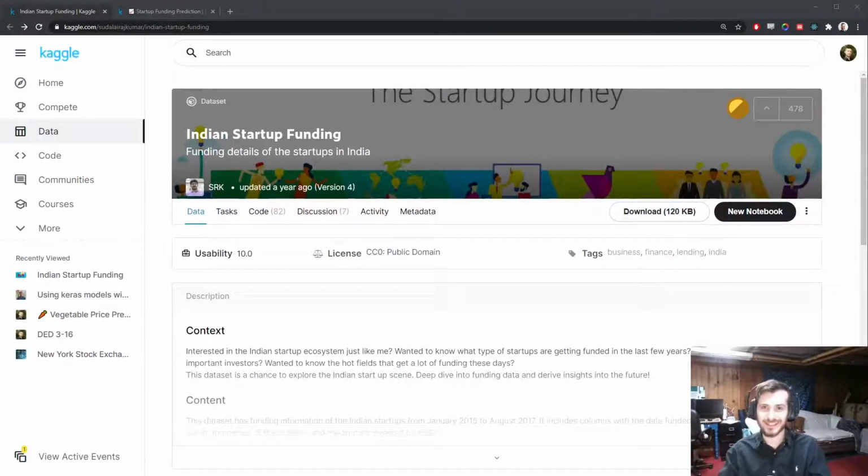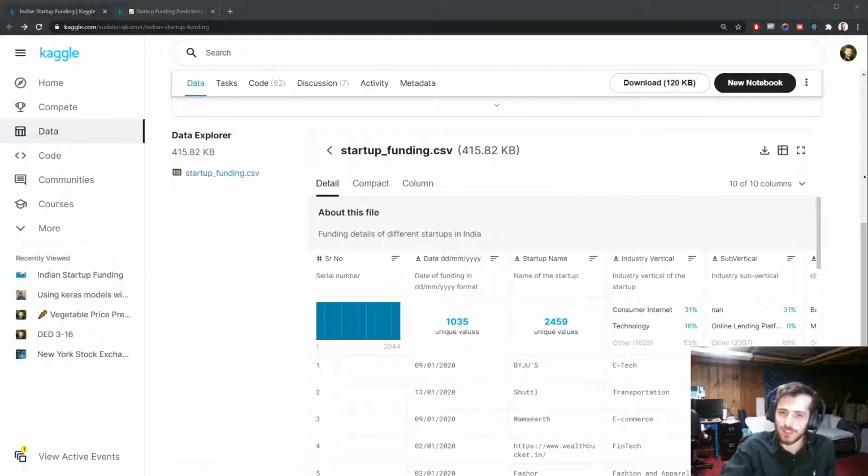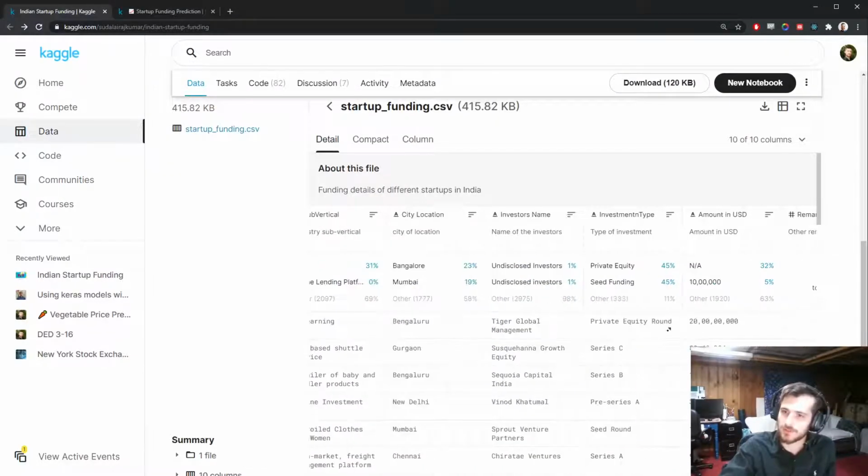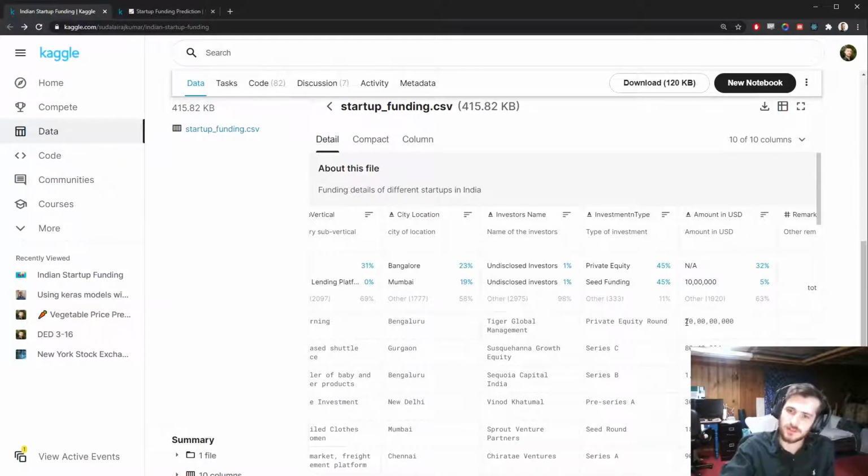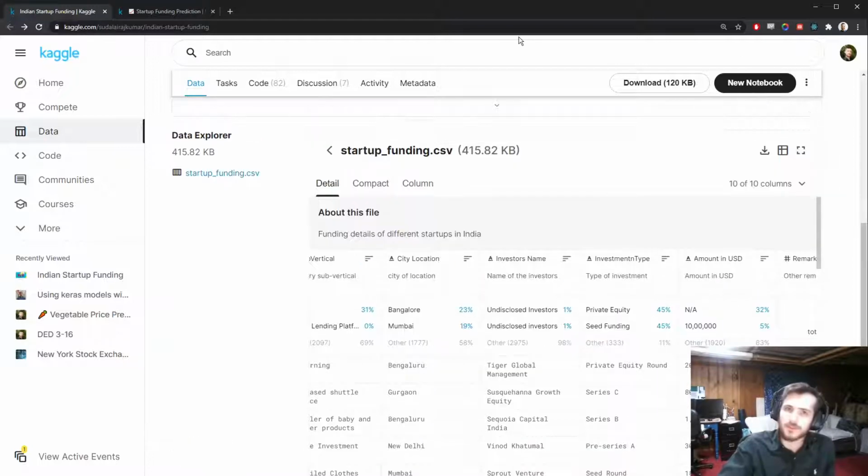Today we are looking at a dataset of startups and the funding given to startups in India. And we have a bunch of features about the startup and then the amount in US dollars that the startup is given. So let's hop into the notebook.